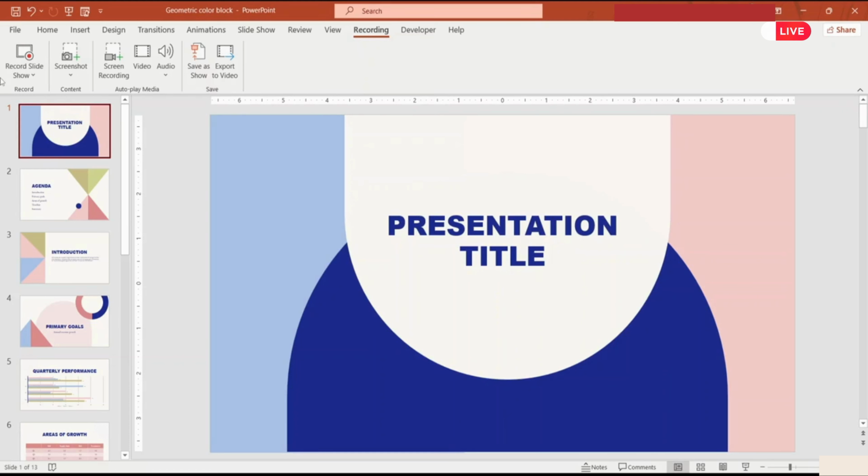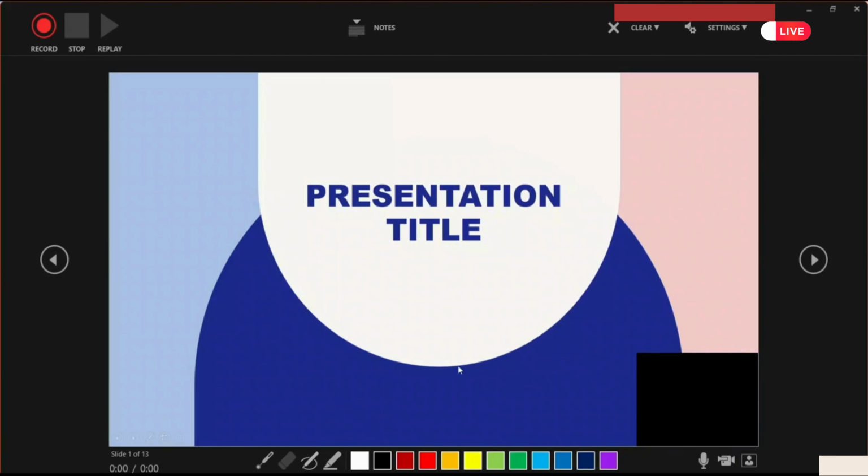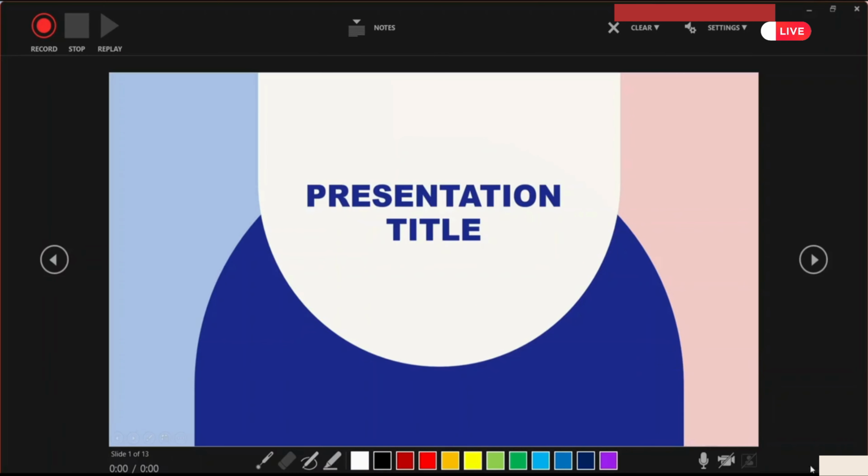So first off, what I'm going to do is click on this Record Slideshow. It will take me to this interface. Okay, so I'm going to remove the video, but if you want to add in your camera and your video so that you will be shown, then you can click on this camera and open up your camera where it is visible to see you. Okay, then what you're going to do is click on Record.